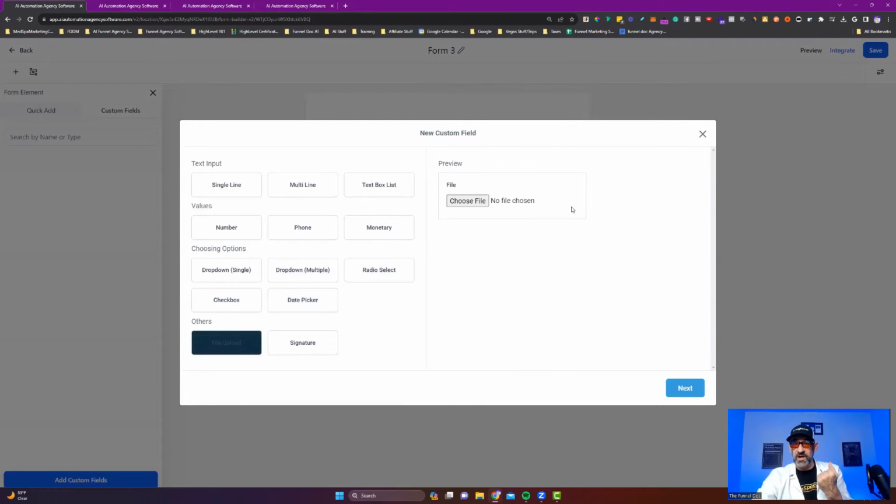Do you want them to have the ability to upload a file or actually sign something? I probably wouldn't use this for proposals or estimates. They already have that in here, and that is a much more secure way to use signatures. But for some reason, you might want to put a signature on here, so you can always select that.